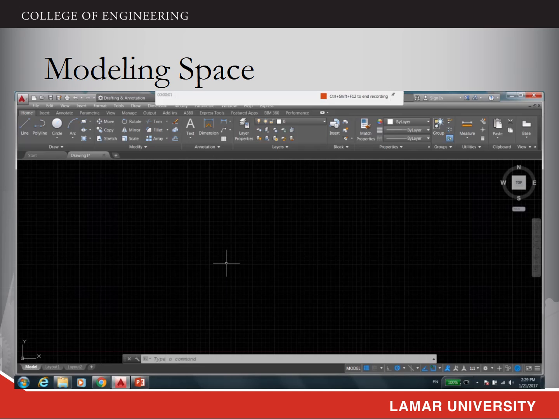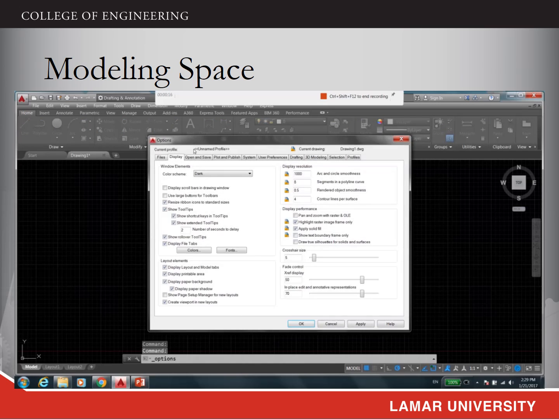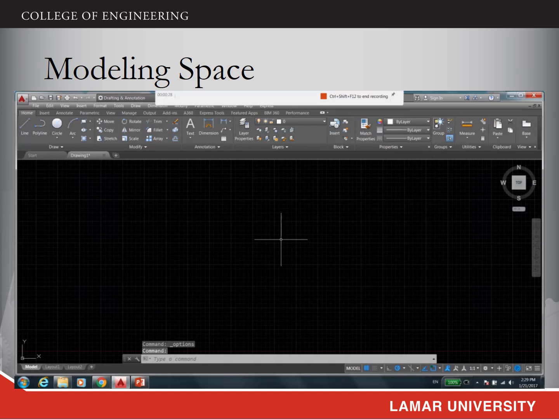Now I'm going to show you how to change the cursor size. Now the size of the crosshair is about 5%. The first method is right-click. So make a right-click on the drawing area, go to the option, and then click the display. You will see the crosshair size here. The current value is 5%. Once you change this to 10%, you will see that the crosshair is about twice larger.